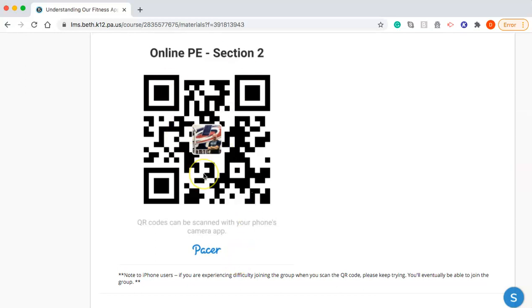This is very important. If you don't join the class group, you cannot receive credit because I need to be able to verify the number of steps you are submitting. In the Pacer app, I'll be able to see your past 7 days. So the screenshot needs to match up to what Pacer actually recorded.